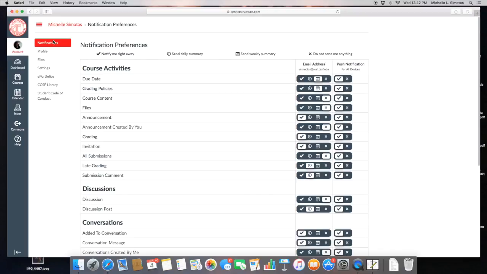Okay, click on Notifications. Here is where you can set up the course to work better for you and your lifestyle. You can choose from the notification settings at the top: Notify me right away, Send daily summary, Send weekly summary, Do not send me anything. Okay, now I'm going to tell you the settings I recommend. However, do what you think will help you to stay on track with the class.